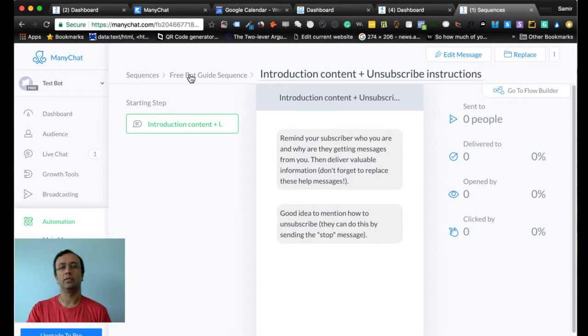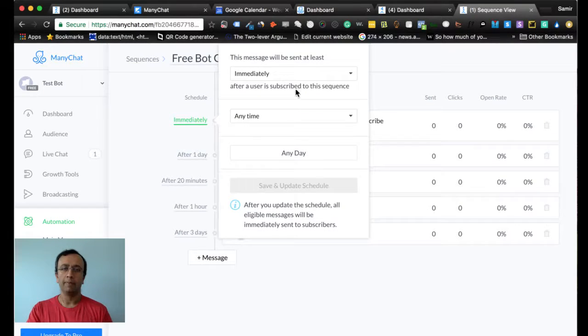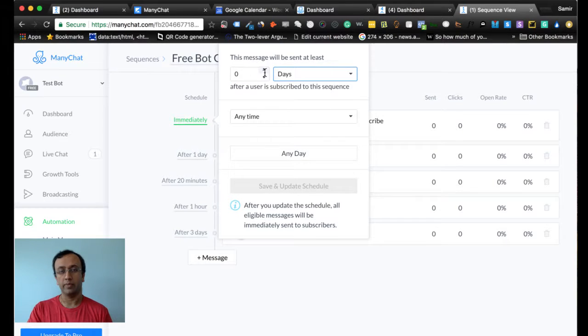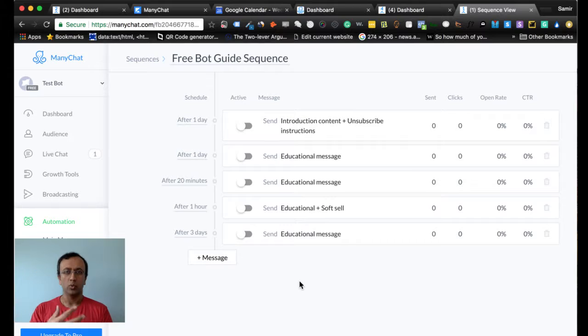So let me go back to the free bot guide sequence, and I'm going to change the schedule from immediately to days. And I'm going to make it 1 day, and I'm going to save and update schedule, because the first day's conversation I want to do within the welcome message, the opt-in message, at least for this training, this example, and then I want them to subscribe to the free bot guide sequence, which starts the next day. Okay.